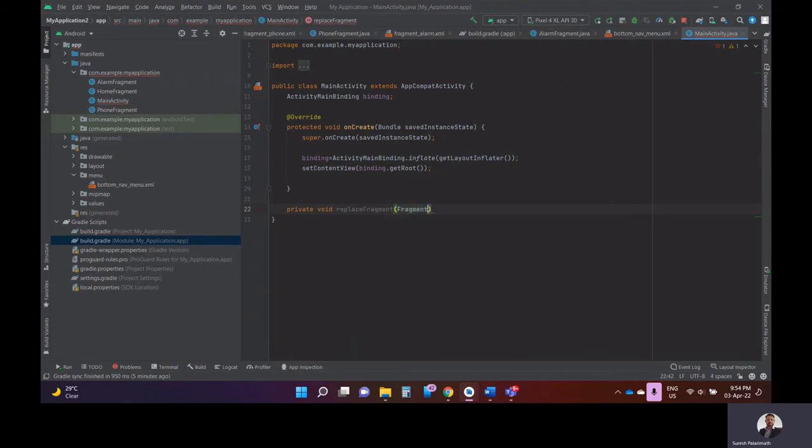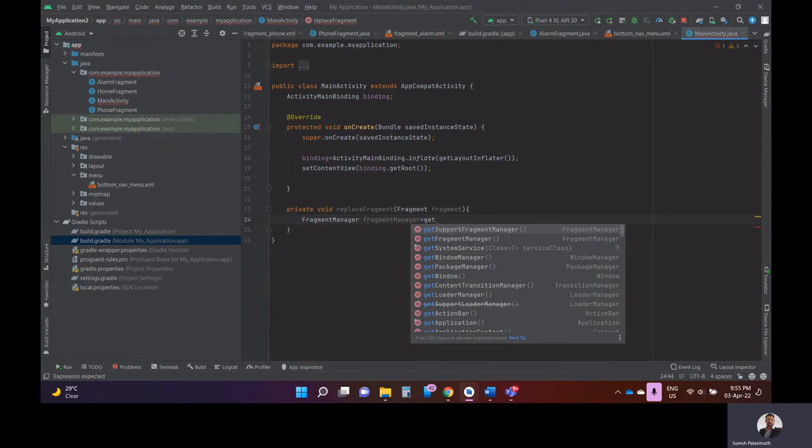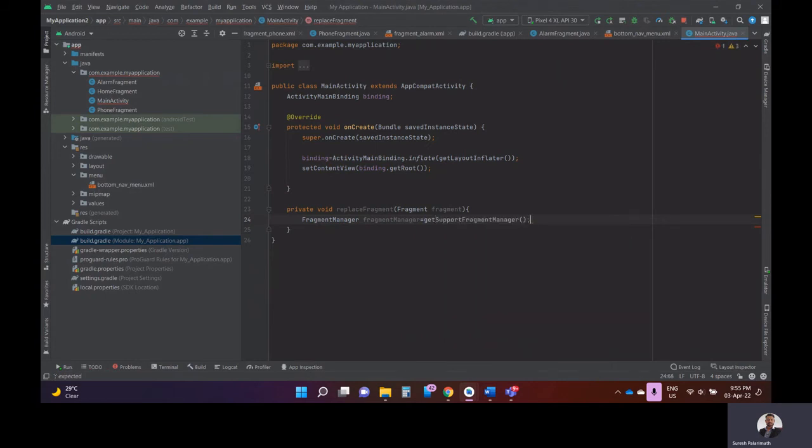Here we are working on the fragment, so we use Fragment as the parameter, and then the bracket open. Inside this bracket, we will write the function code. The first thing is a fragment manager. We will create an object here: FragmentManager fragmentManager equals getSupportFragmentManager. You can see this code appears automatically. This is the first line, where we are creating an object for the fragment manager.